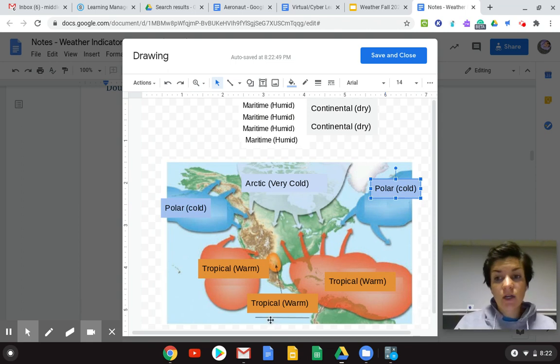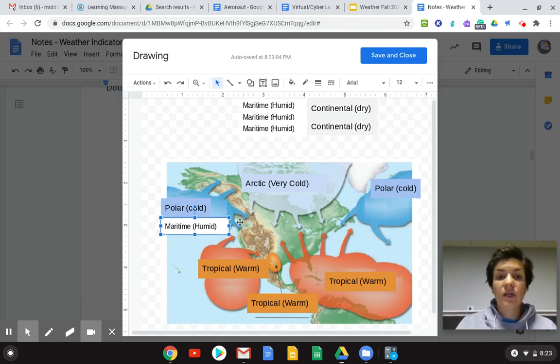All right. So I have my temperature already named. Now we need to figure out which ones are dry and which ones are considered humid. So if I grab one of these maritimes, I know that this is over the ocean right now, and it'll move into the land there. So this is a maritime polar air mass.